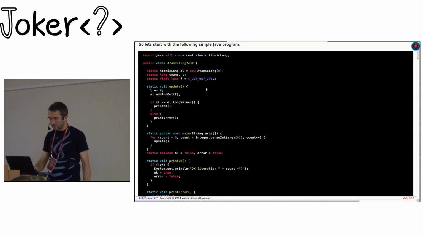The program is actually pretty simple. So our main method just calls in a loop an update function. And the update function does nothing else than incrementing a long variable, a static local. We have a long field and an atomic long field. And both are incremented by a constant. We have defined a final constant here. It's something like 4 billion. And we increment the long as well, like the atomic long.